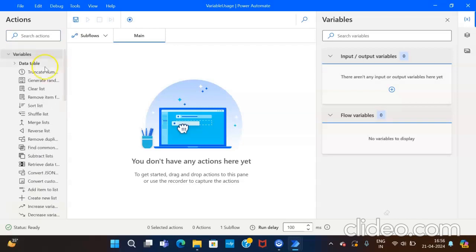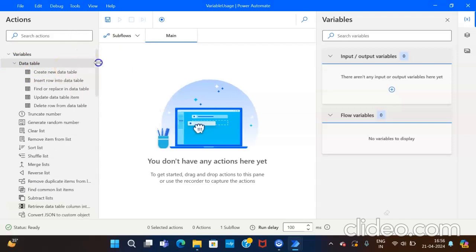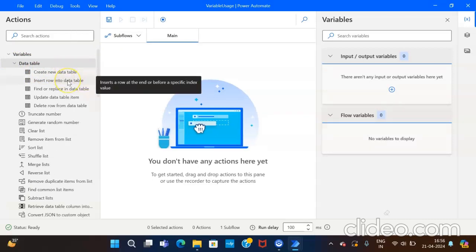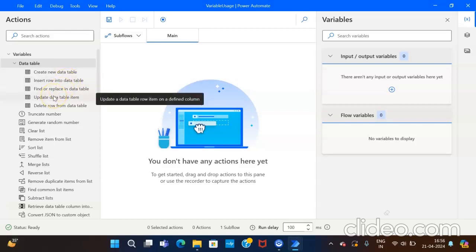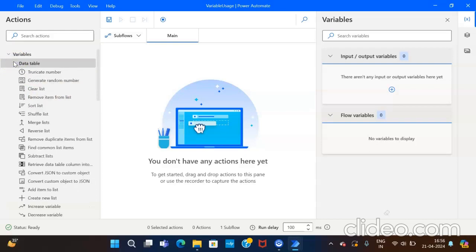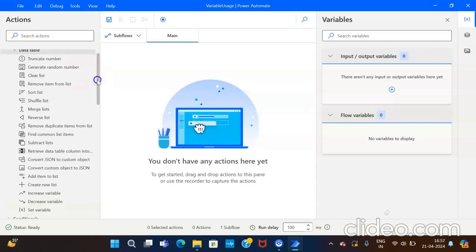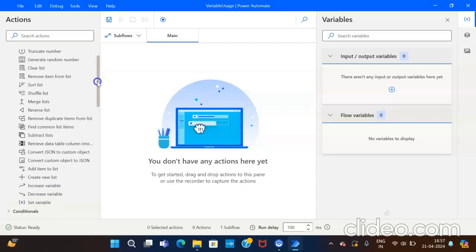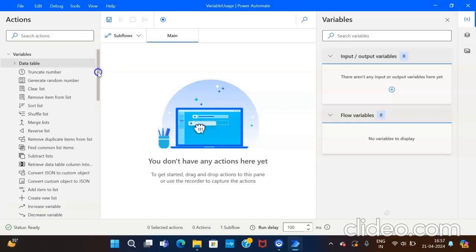One of them is the data table. Under data table, we have various options such as create new data table, insert row into data table, find or replace in data table, update data table item, and delete row from data table. This data table variable action we will use later in our video. Apart from data table, there are other variable actions present under the variables tab.